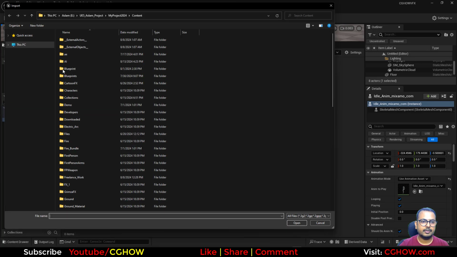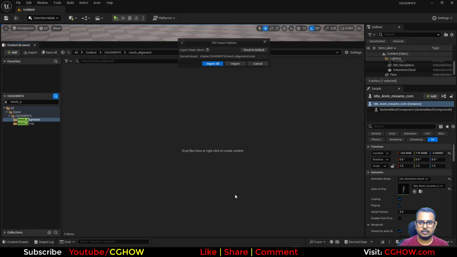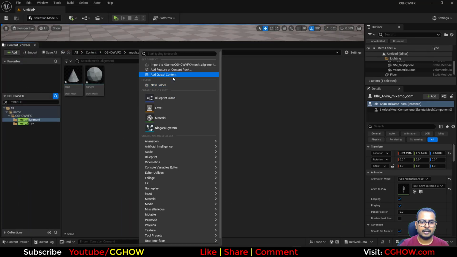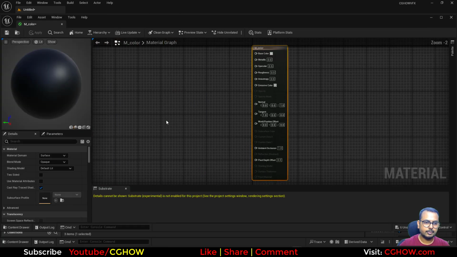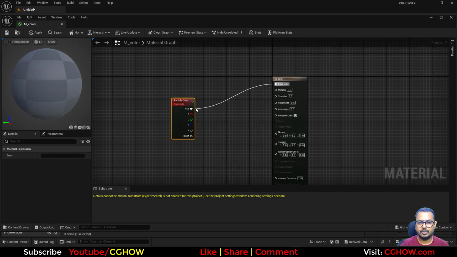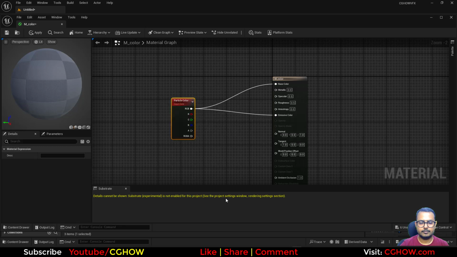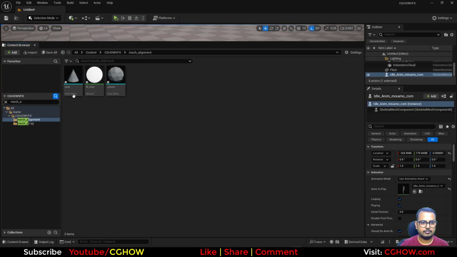Let's import those meshes from the desktop, cone and sphere. For all, I'll make a material and color, and I'll just take the particle color and connect this here and here. That's it. I'll close this and save it. Save all. I'll just save these, I don't want to save that map.